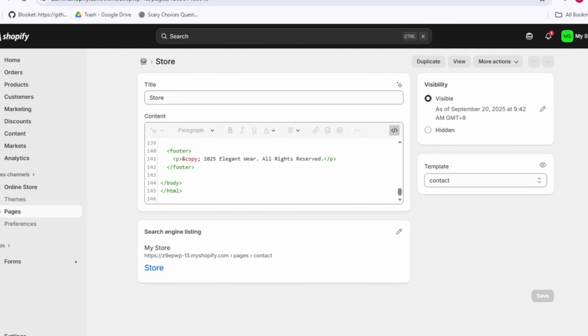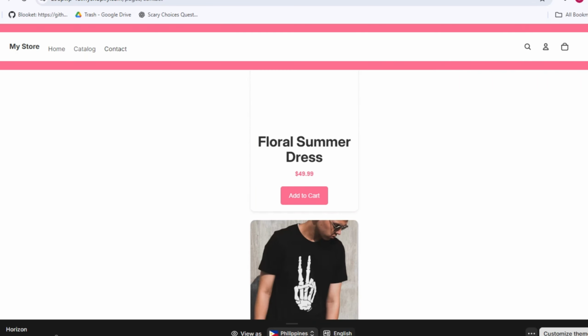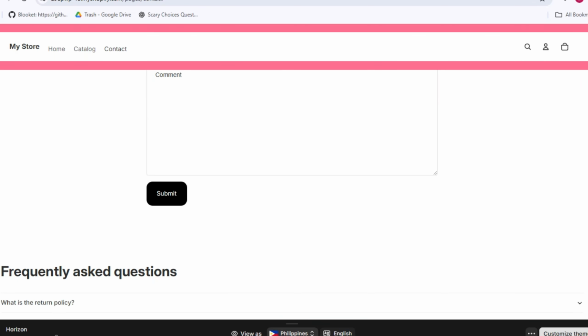Now if you're going to tap on the view as, you will see that there are changes. And as you can see, there is this store right here and it added some features that you have included in your code. And basically that's it.